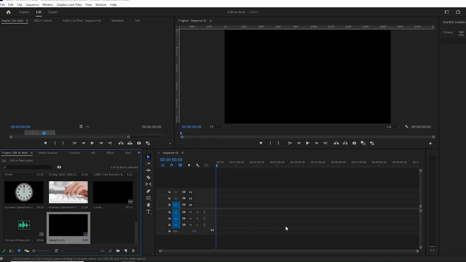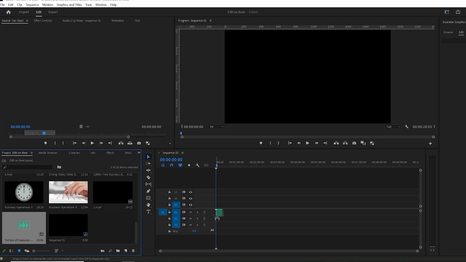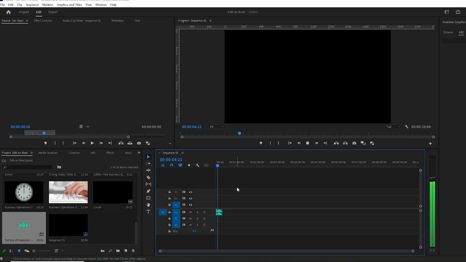Once your sequence is set, it's time to add the music. Drag your track onto the timeline and play it back. Listen carefully to the beats. The beats are everything, they set the tone for your entire video.